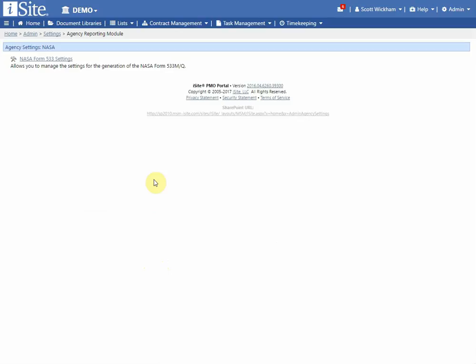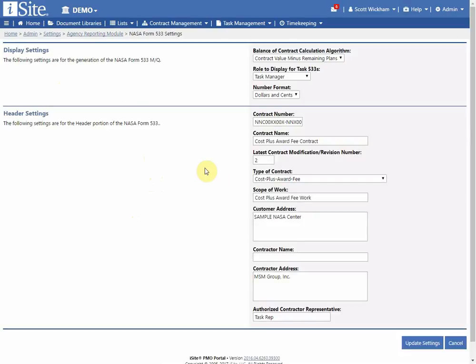For agency settings, we'll basically be showing you the settings that relate to the specific government agency that your contract is affiliated with. So for this demo contract, I'm showing the settings for NASA. So this is a NASA contract, and let's look at the settings associated with it. For NASA, the one main function that we provide for NASA contracts is the NASA Form 533. Clicking on this will allow me to get into the 533 settings.